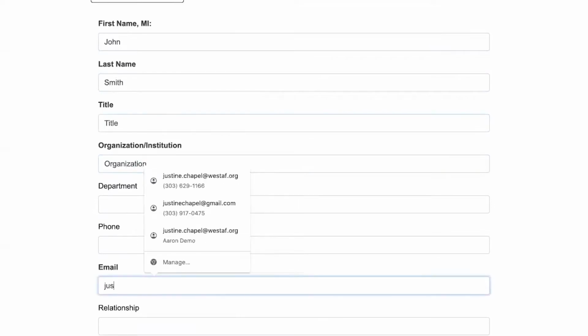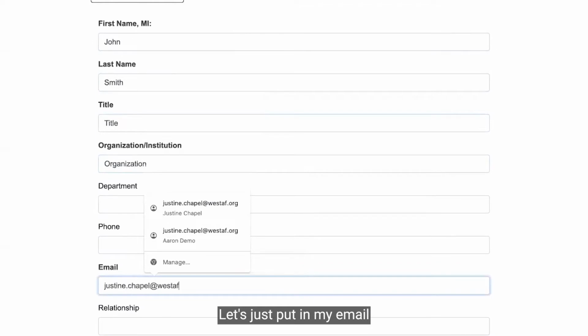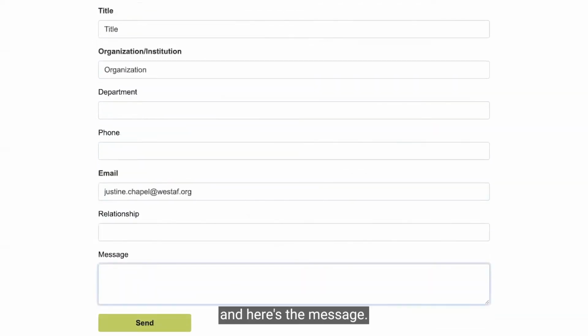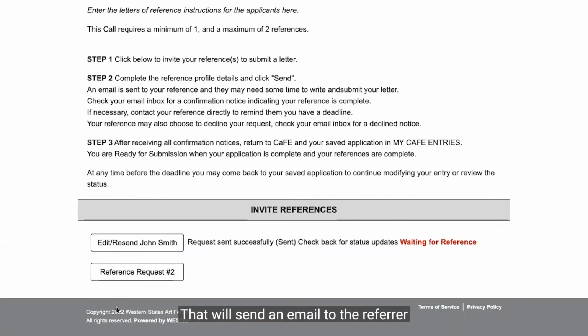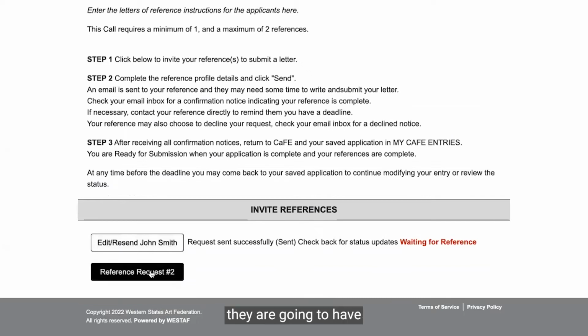Information. Let's just put in my email. And here's the message. So I'll click send. That will send an email to the referrer, and you'll see here, request successfully sent. They can then repeat this step for however many references they are going to have their referrers submit.